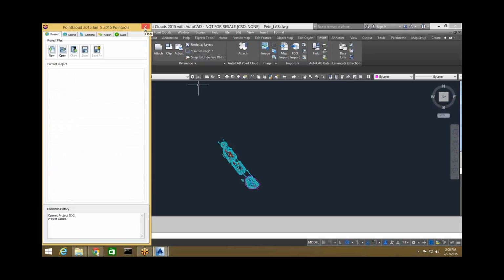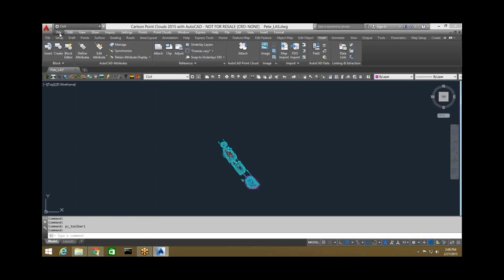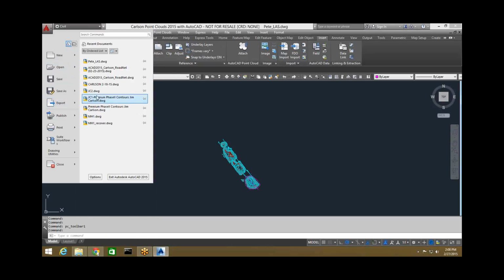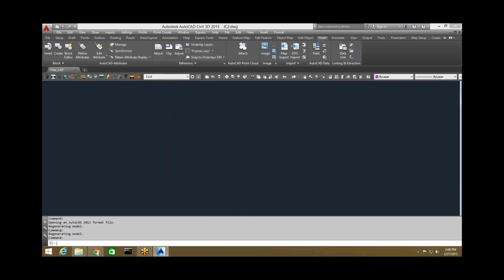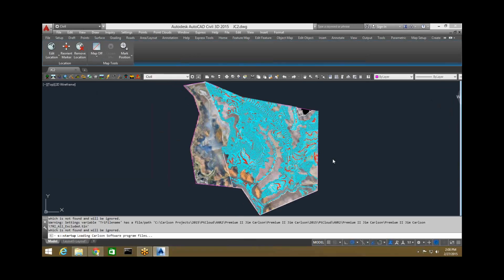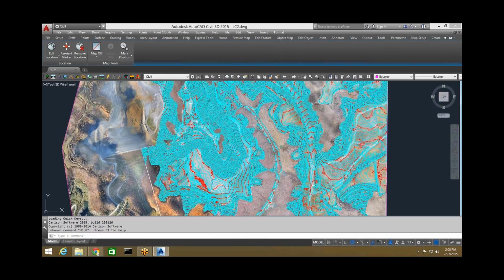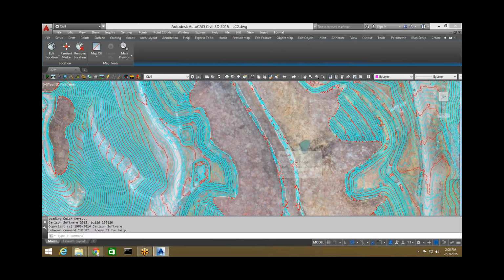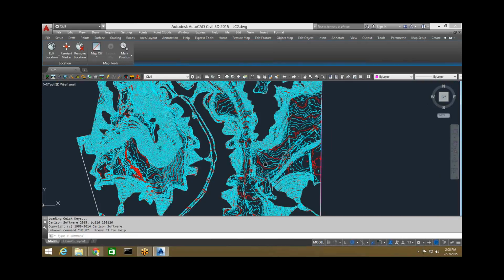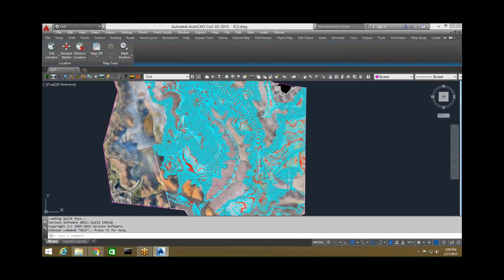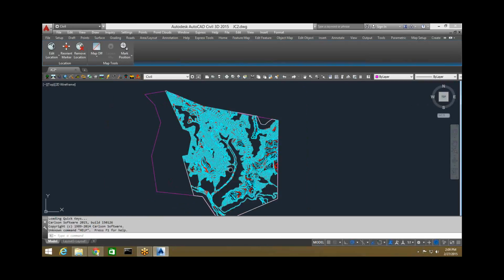I actually contoured all the data, and I'll just bring up that drawing right there. I think it's this one here. And there it is, and you can see there's the contour map plotted on top of the aerial photogrammetry map that came from the EB product.